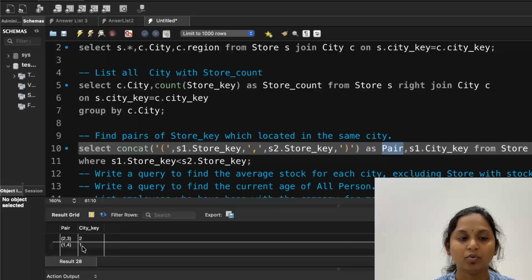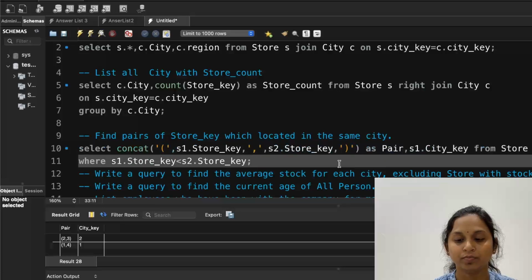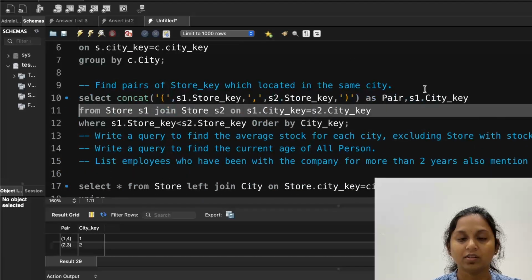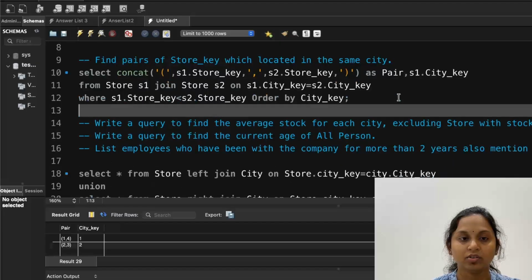Fine. And if you want to order based on city key, you can also do that. What can you write? Order by city key. So what was our next query? This is the final answer. Any question, any doubt, please try it on your system also.